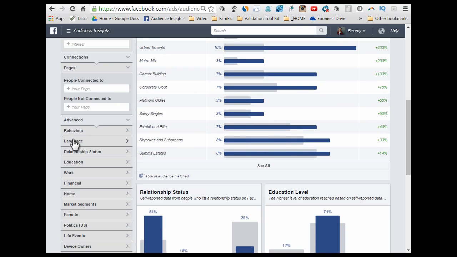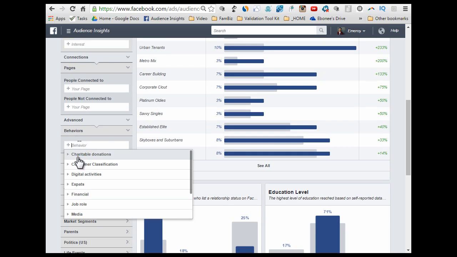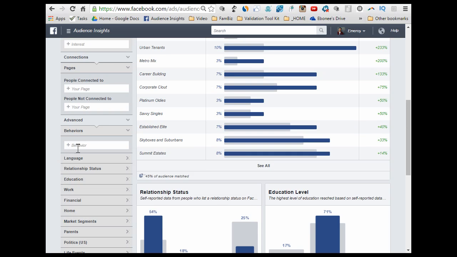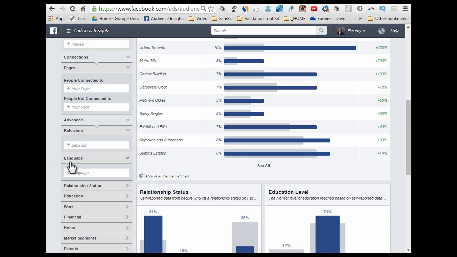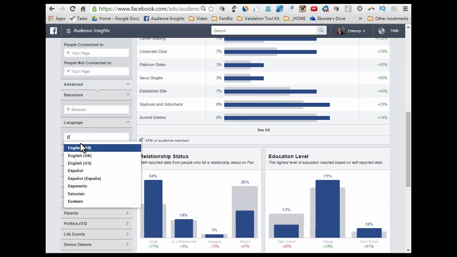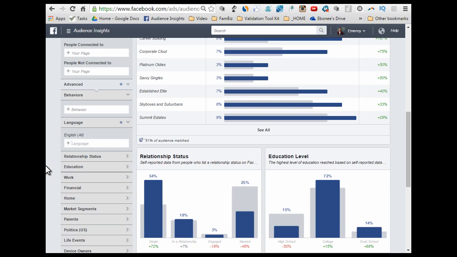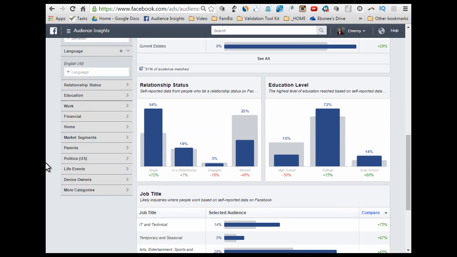Advanced, this goes into different types of behaviors in terms of purchases and whatnot. I generally leave that alone as well. Alright, now to language. Obviously I want them all to speak English, because it would be pointless if I run an English ad to someone who can only read and understand Spanish. That would be a waste of money.